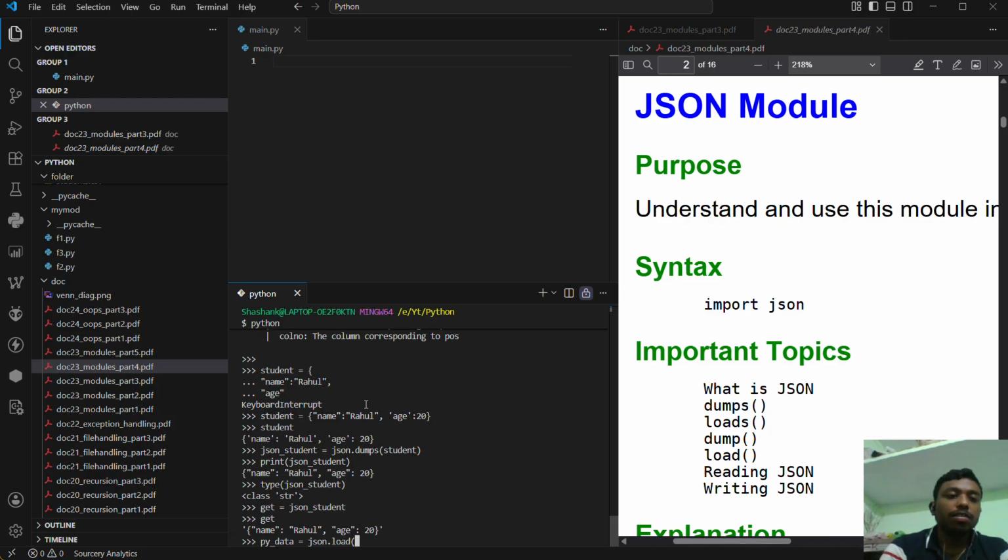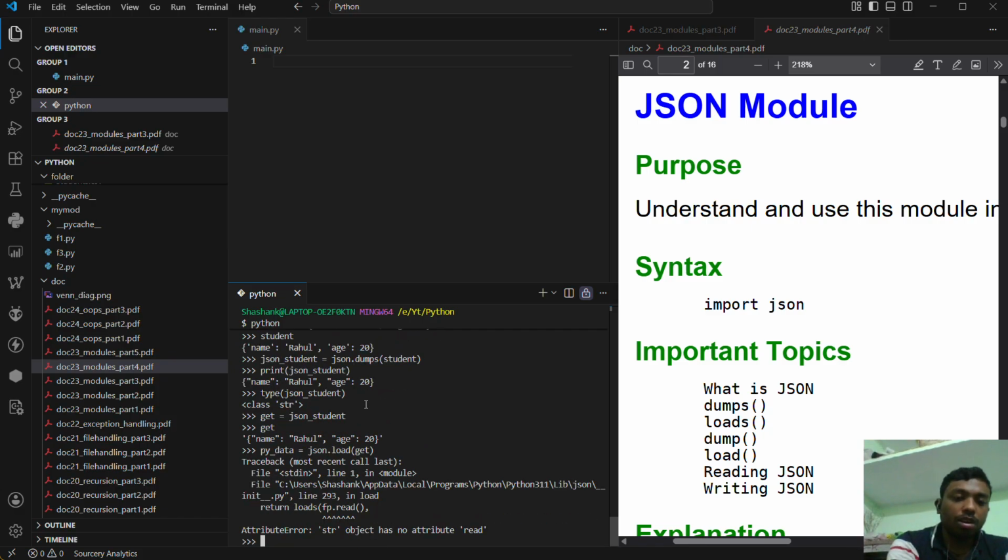Basically, dump means sending something, like throwing something, and load means grabbing something and taking it out. Suppose there is a can: if you're throwing something in, it is like dump, and if you're taking something out, it is like load. So now let's json.load get. Okay, it is not working like this. Just wait a second. One thing I made a mistake: it is not load, it is loads. I will tell you just after this what the difference is between load and loads.